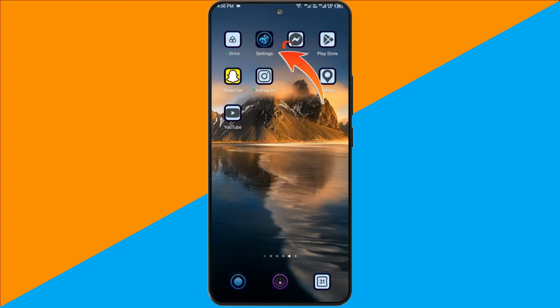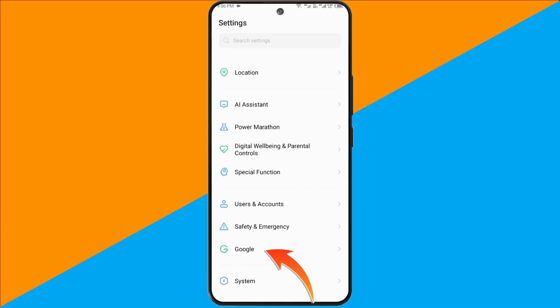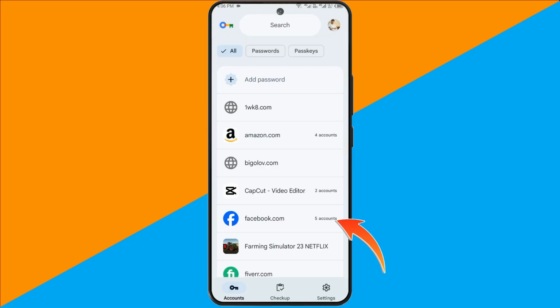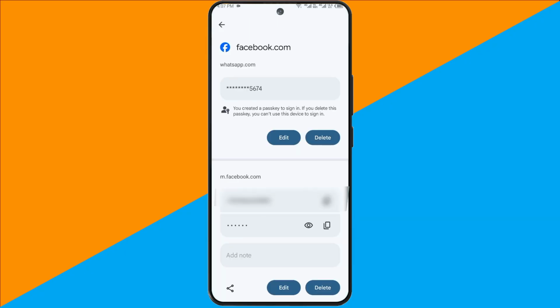Open your Android phone settings. Scroll down and tap Google. Tap Password Manager. Use the search bar and search for Facebook. Tap Facebook or facebook.com. Verify your identity using fingerprint, PIN, or pattern. View your saved username and password.